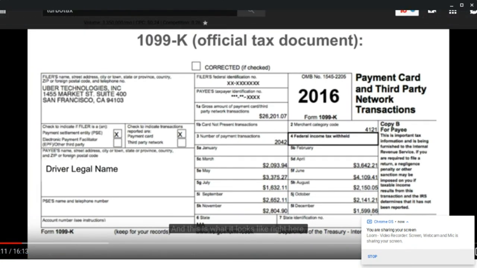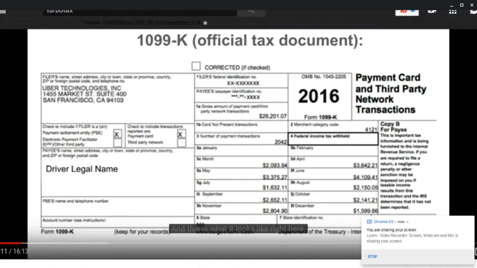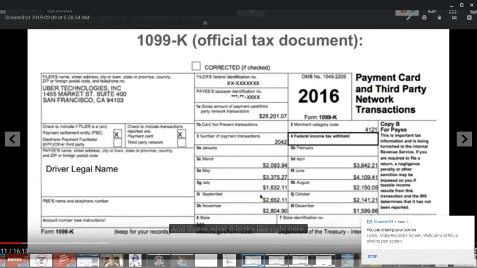Easy as pie. TurboTax will say, what do you have on box 1A? Well, there you go. That's box 1A right there. Got 26,201. And they're not going to ask you for a breakdown by month. They're just going to ask for the total amount that you have, and you're good.